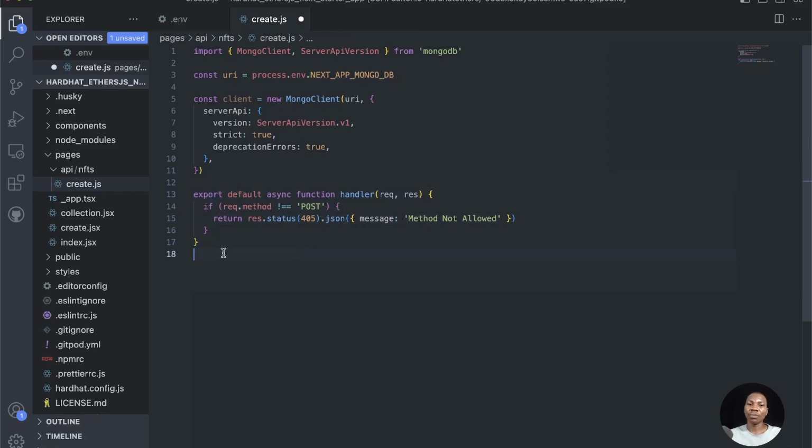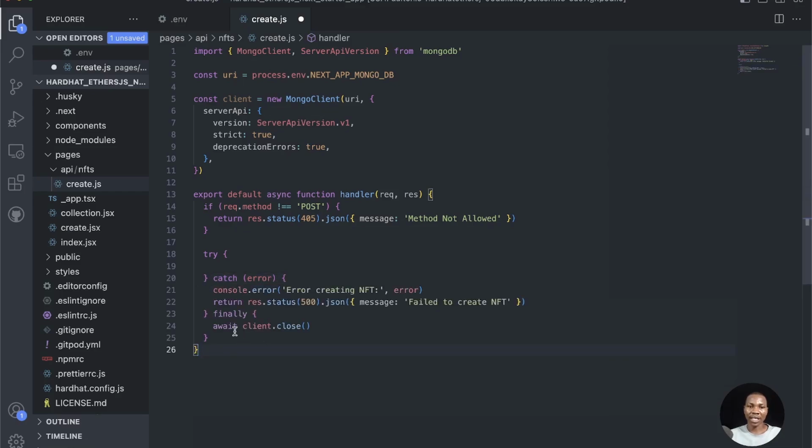So if it's not a post request, it should return this error saying that this method is not allowed. So that is what is happening here. And then otherwise, I want to do a try catch, and I'm going to populate it with some information. In try and catch, there are some other things, like try, catch, and then there's this last one called finally.